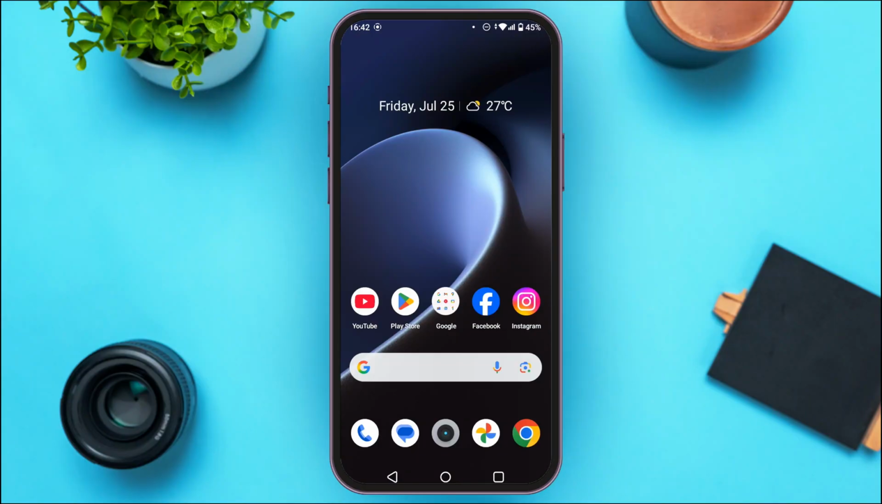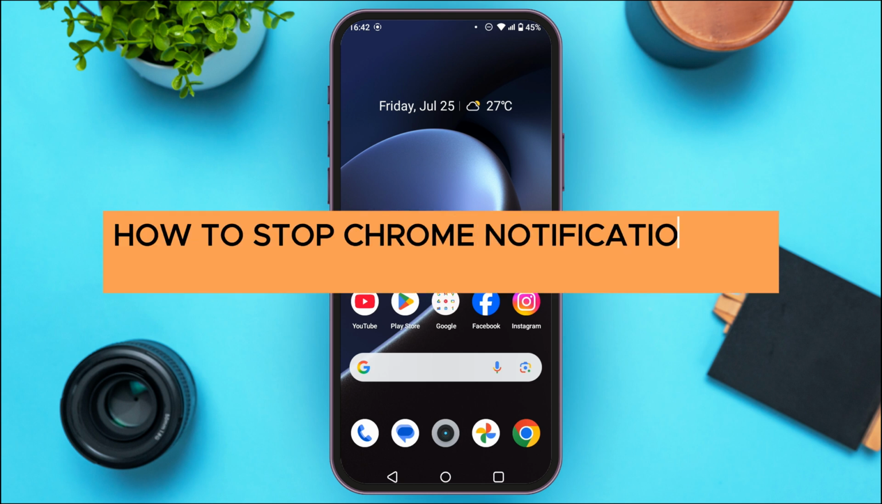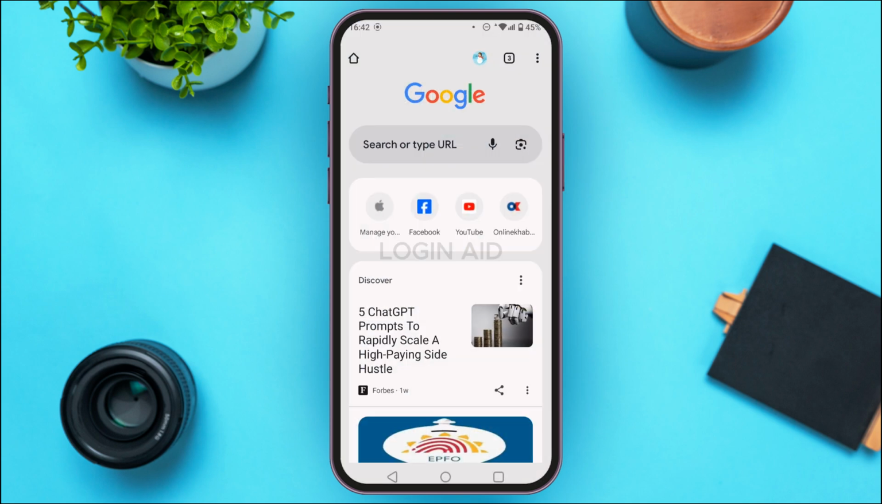In this guide video, I will show you how to stop Chrome notifications on Android. So first of all, what you have to do is launch Google Chrome. You can see over here, I've already opened it. Make sure you're logged into your account.